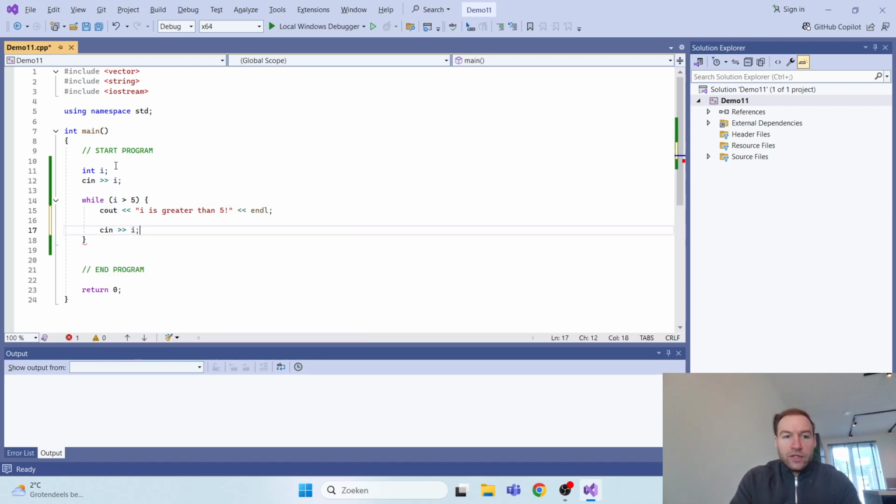And finally, we ask the user to enter another number on the console, and this number is again stored into I. So therefore the value in I is being overwritten. And at the end of the program, I will print end program on the console. So let's run this program.